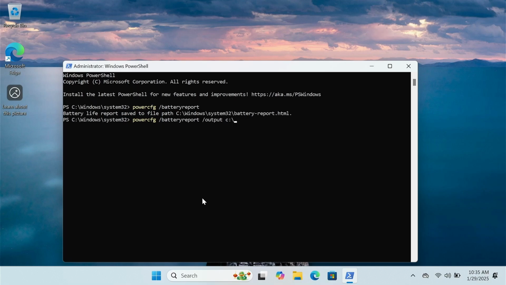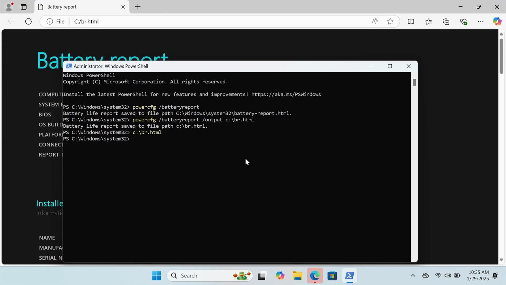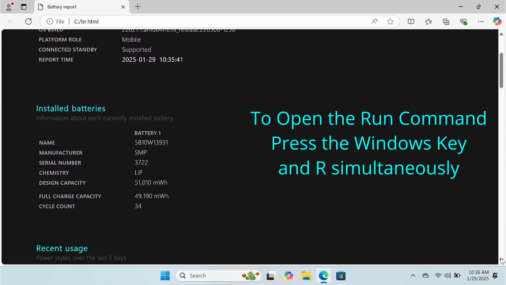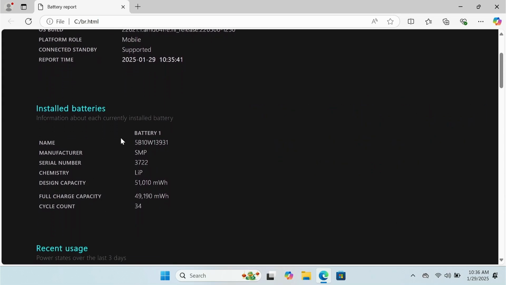And now we have to name it. We'll use the letters BR, and we also must give it the appropriate file extension, which is HTML. Now you can hit enter. It generates the report in the C drive precisely where we directed it. Now to open it, just type C://br.html and hit enter. To navigate to this battery report at a later time, you can simply open the run command and type in C://br.html. The battery report will open in your default browser, and you can scroll down to see the relevant details.